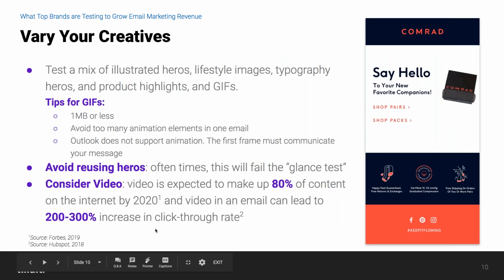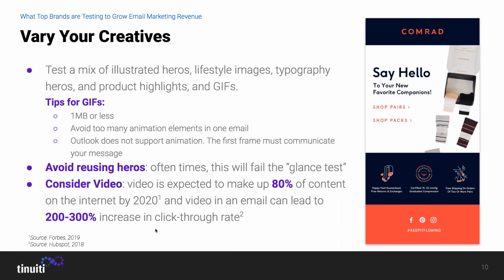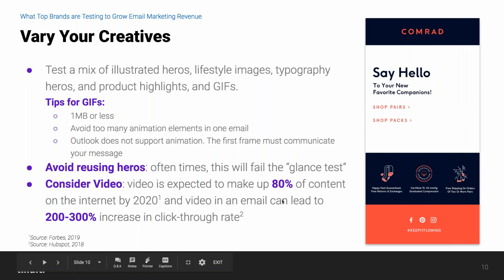So now that we've talked about varying your layout, let's look at what's going on top of that layout, varying your creative. We want this to look visually interesting every time somebody opens an email. And one way to do that is just to test a mix of design elements for your hero. So illustrated hero, lifestyle images, typography, product highlights, GIFs. And GIFs are really great, or any type of animation is really great in email because it is designed to grab your attention. Just a couple quick tips on those if you're using GIFs a lot.